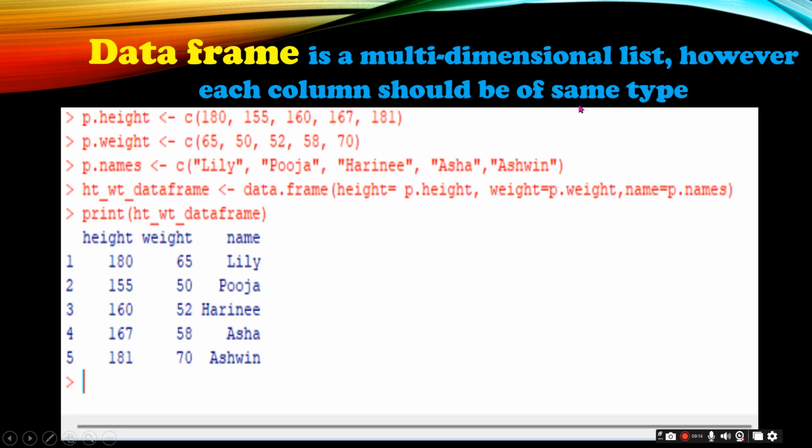Next, data frame. So a data frame is a multi-dimensional list. However, each column should be of the same type. So here each column should be of the same data type only. But there can be many columns with different data types. So in the first line, I am generating a vector p.height by calling the function c with the height values. Then I am generating a p.weight vector by calling the function c with weight values. Then a third vector p.names by passing the name values inside the c function.